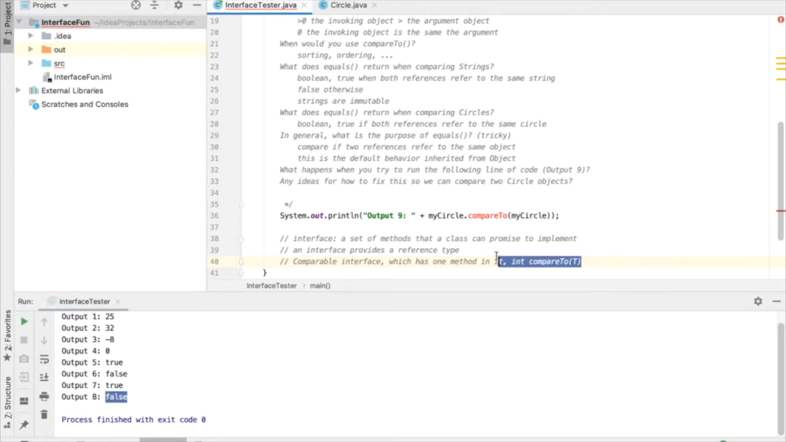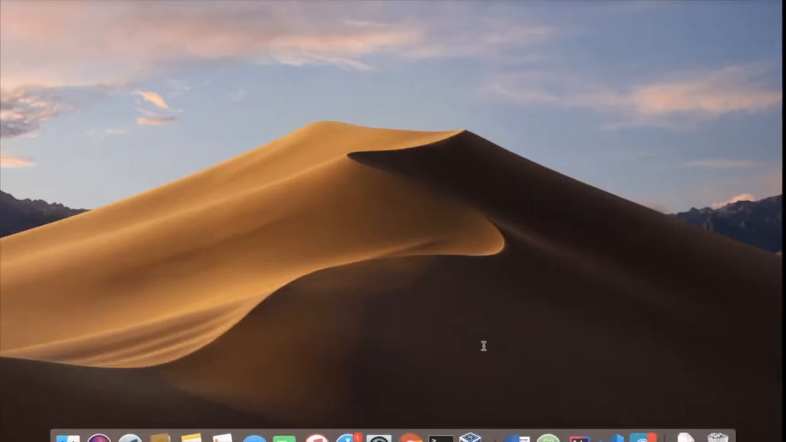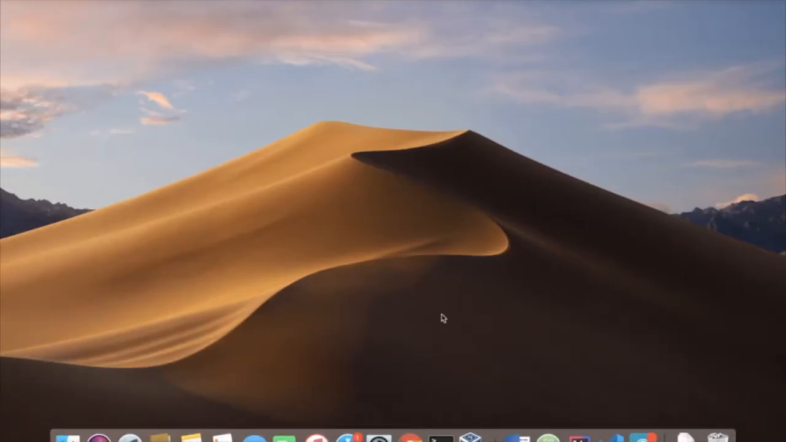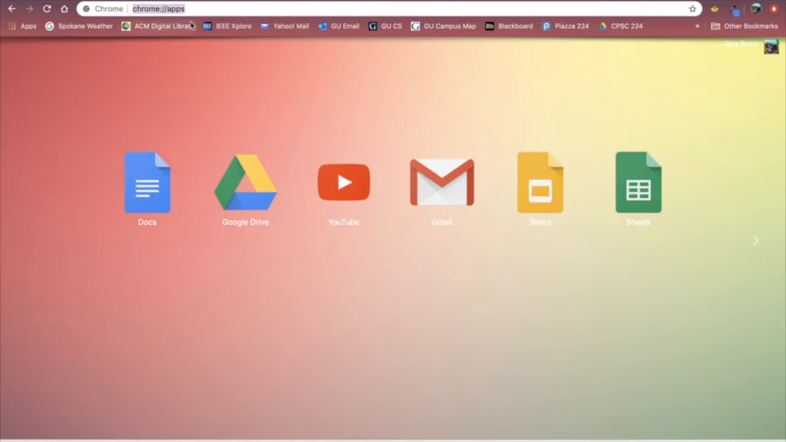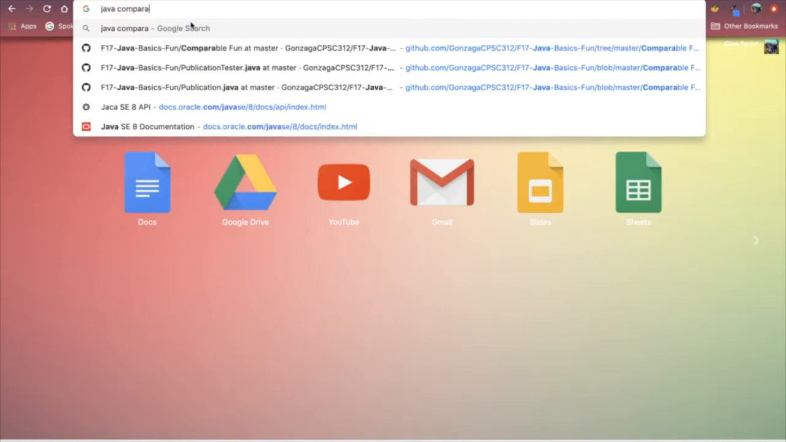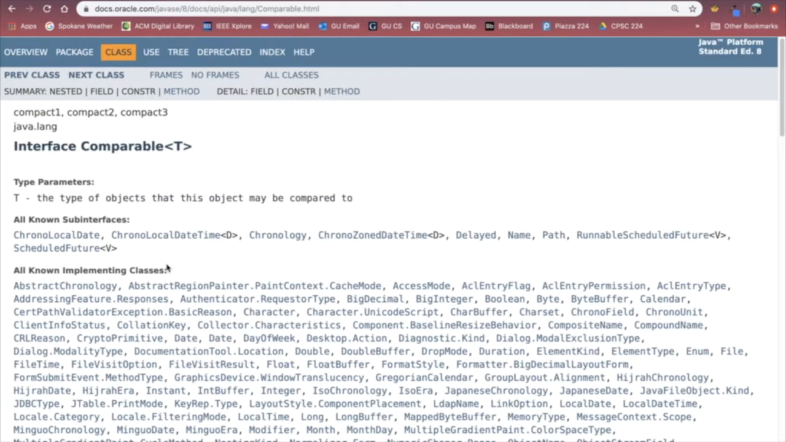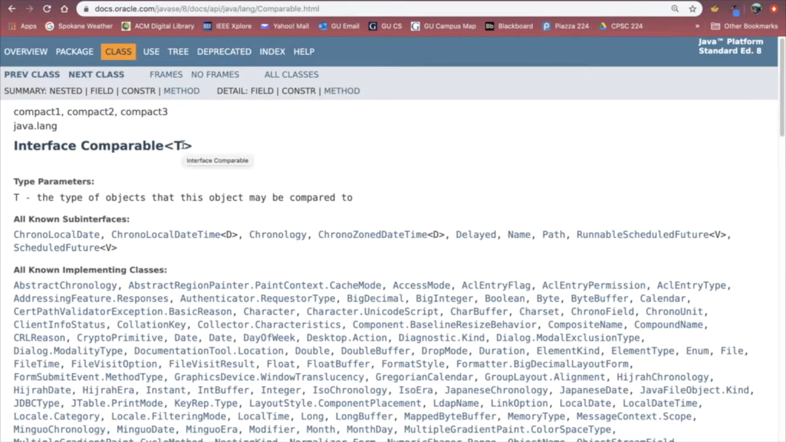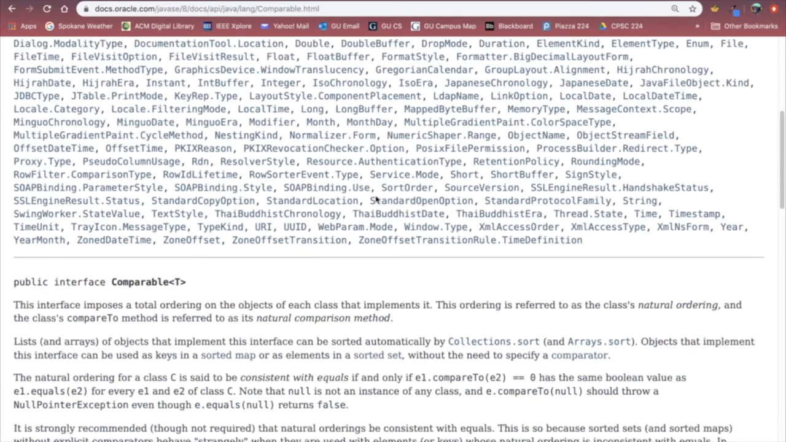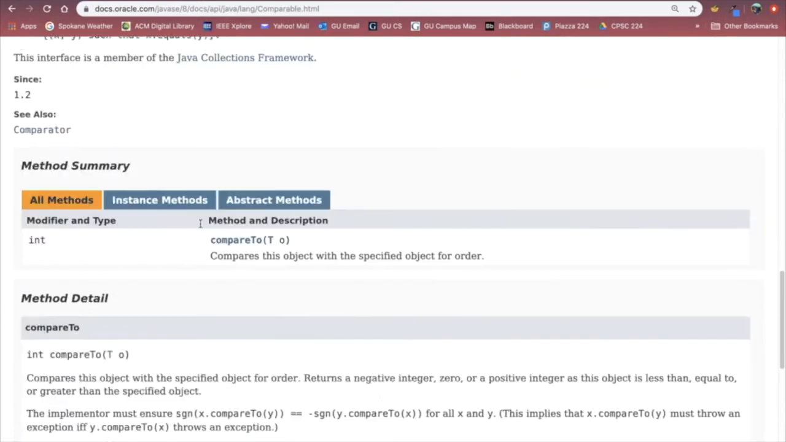All right, let me show you where I got this from. I didn't just make it up. If I go to Google and type in Java Comparable, I'm going to see the documentation for Comparable. Comparable uses a parameterized type. T just represents a type that we're going to specify, and this is nice because it says the type of object that this object may be compared to. For us, this is going to be fairly simple. We're only going to compare circles to circles. So Circle will be our parameterized type.